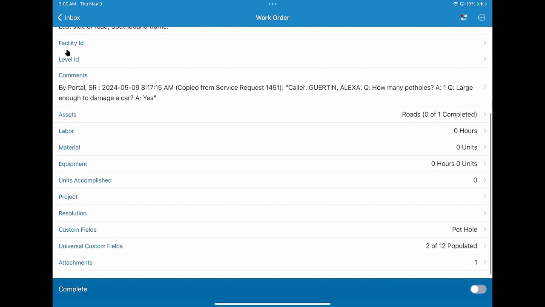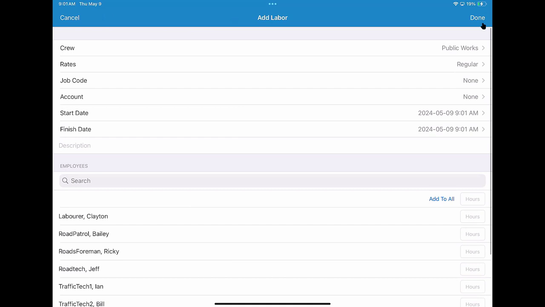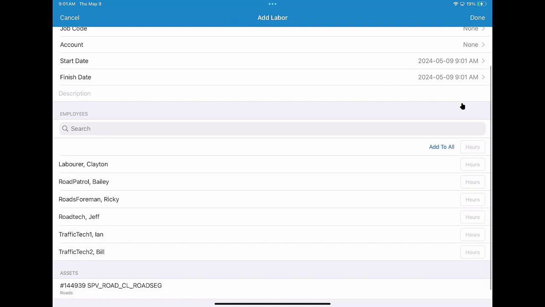Now let's start adding some costs to our work order. First off, we'll start with our labor. We'll add new. From here, I can select which crew I'm working with, and I will only see what's available to me. We can select job rates, therefore if we were working overtime or additional different hours, we could always select that from here. We can apply job codes and apply this to an account for project tracking purposes.